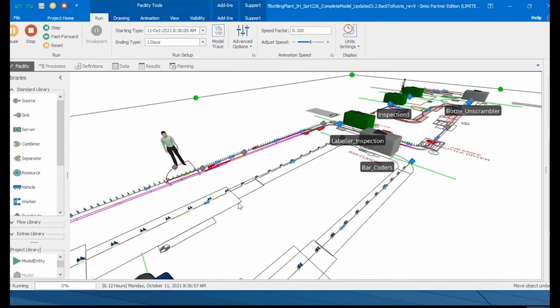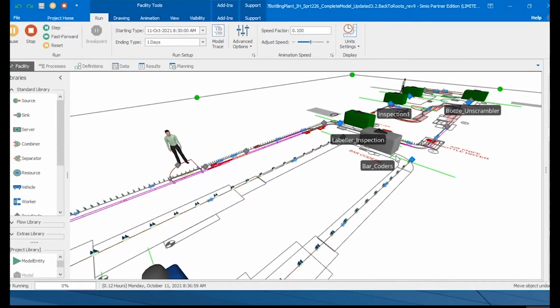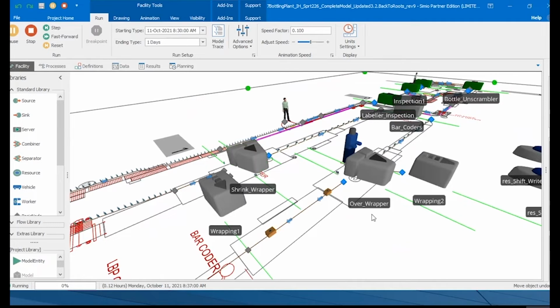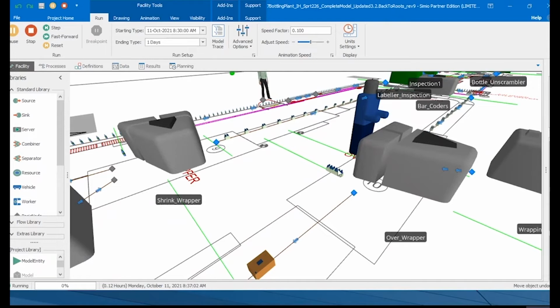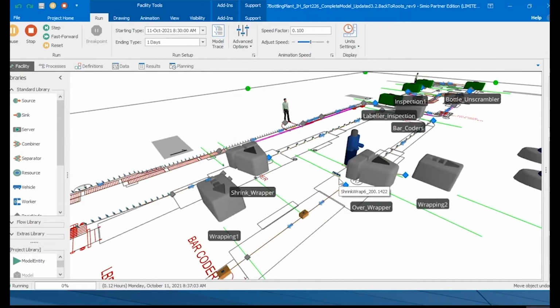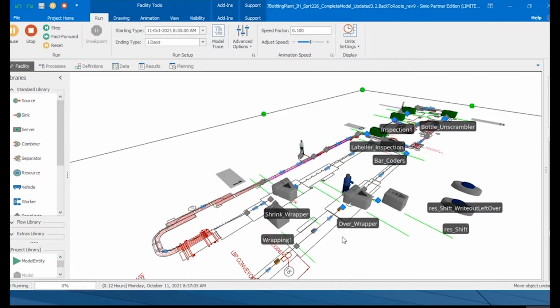After the bottles are packed in 6, they go to the barcoder where they receive their barcode, and then from there they go to the overwrapper. The overwrapper just combines your 6 packs into 4s, or they group them into 4s. That means that your final product is 24 bottles wrapped together.